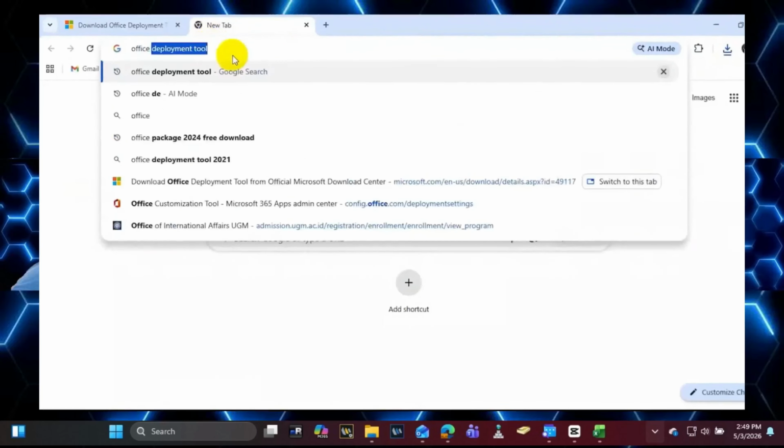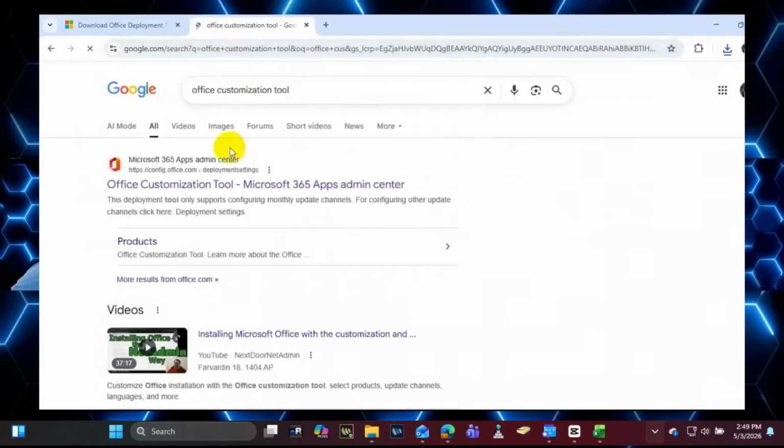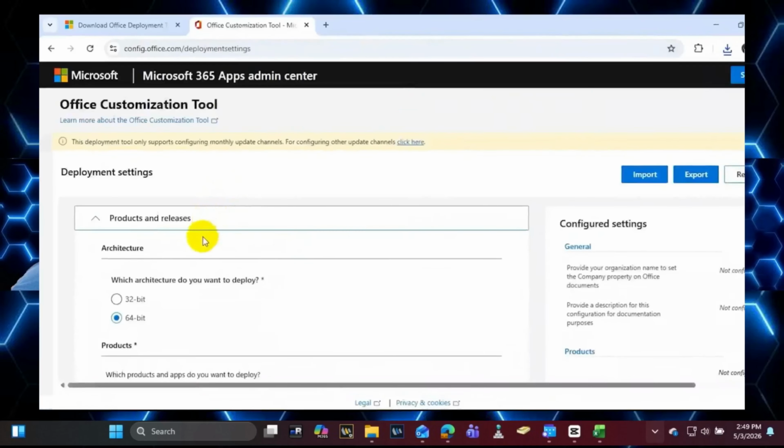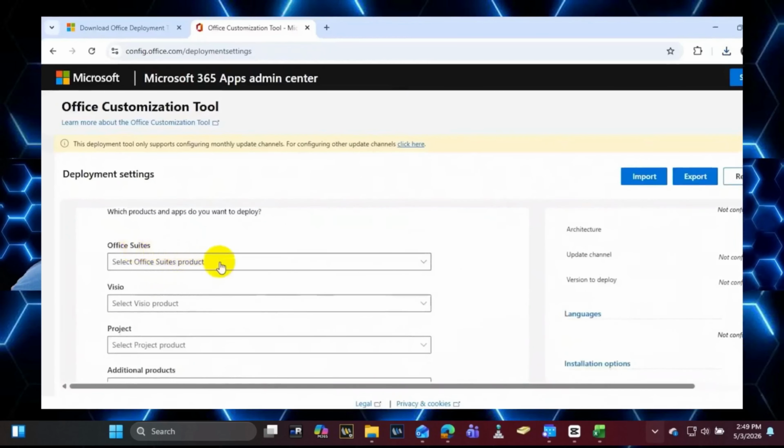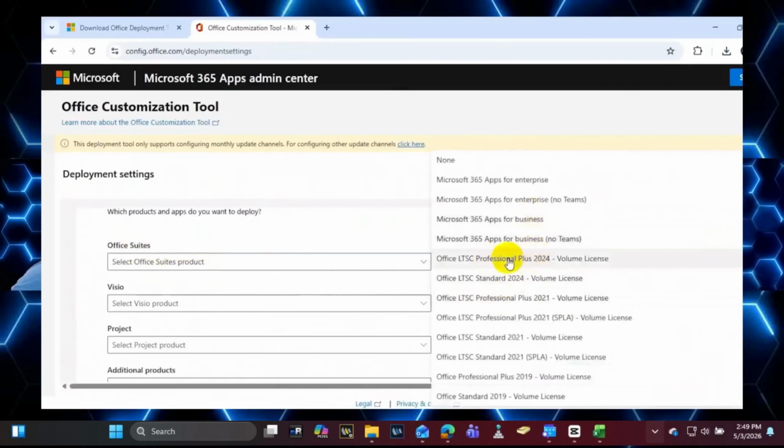Customization Tool. And I'm going to come to the first website. Here, the first thing that we should do is choose whether we want 64-bit or 32-bit. It depends on the processor of our computer. So I'm going to choose 64-bit here. It says Office Suite. I'm going to choose the latest version, Office 2024 Plus. I'm going to choose this one.